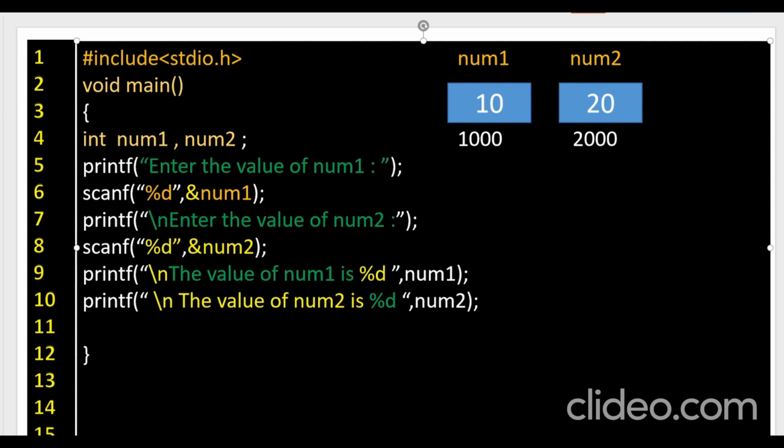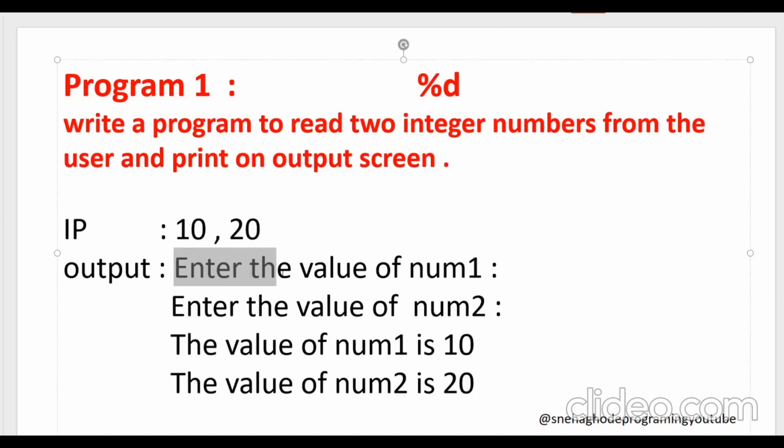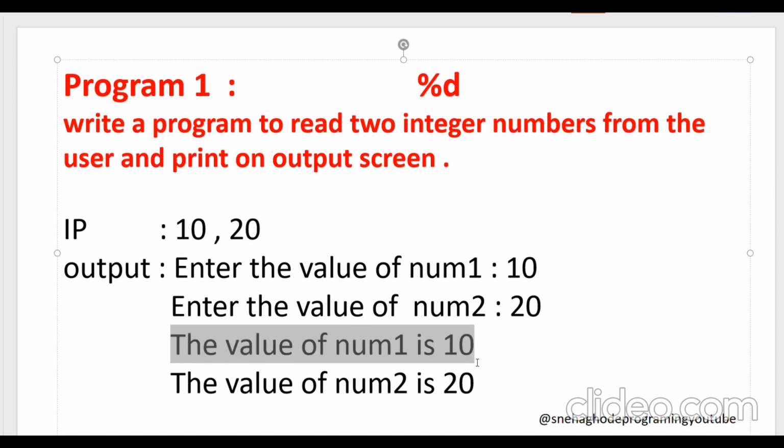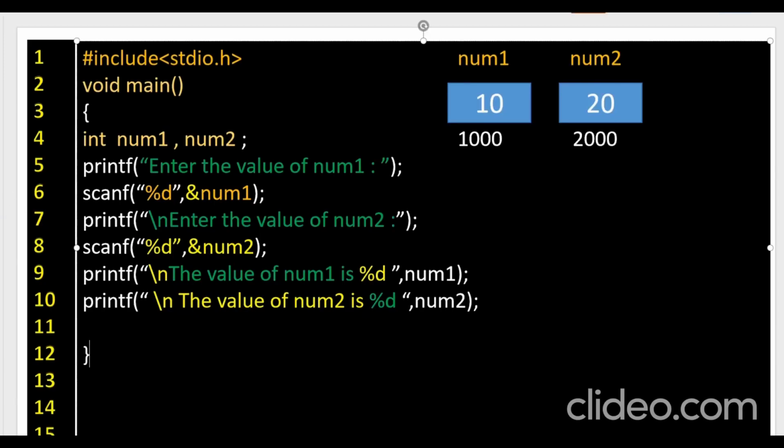Okay, so now how will we get the output? We'll get the output like this. See, enter the value of num1. So we'll enter the value 10. Then in the next line, enter the value of num2. We'll enter 20, and in the next line we'll get the value of num1 is 10 and the value of num2 is 20. Like this we'll get the output of this particular program. Hope everyone is able to understand this program of input output instructions.